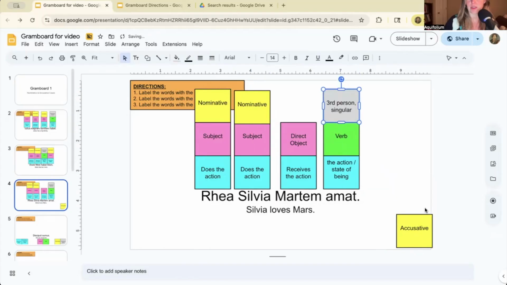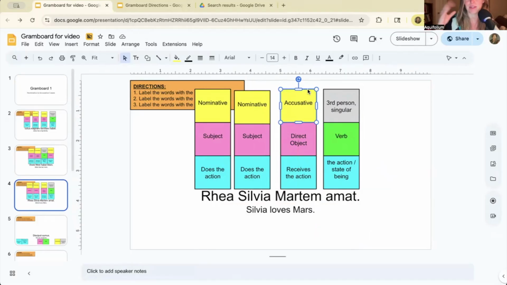The verb is third person singular because we learned that last unit, and it doesn't have a case, which sometimes is a sticking point, which is another reason why I have found that the Gramboards are helpful in class to help reinforce. Not every word in Latin has a case. Some of them have personal endings. And then the direct object receives the action, and that's in the accusative case.